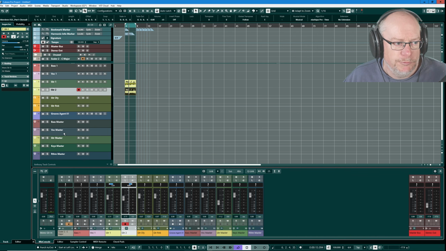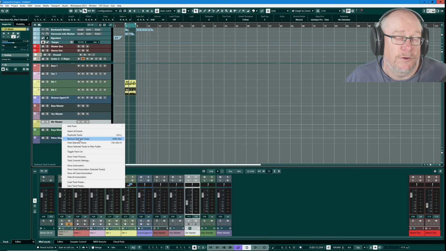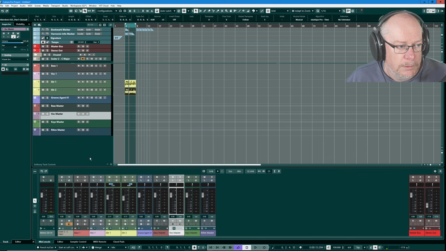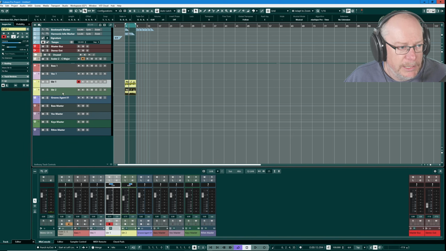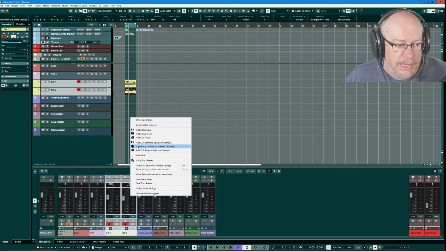So that's the concept of group tracks dealt with from the perspective of my standard template. I'm just going to simplify everything down. So I've got rid of the effects tracks, and here's the group track being deleted. So let's create it from scratch. What I'm going to do is control click on my keyboard so that I've selected both of the guitar tracks. I'm now going to right click in the mixer and say add group channel to selected channels. So we're going to do this process manually.